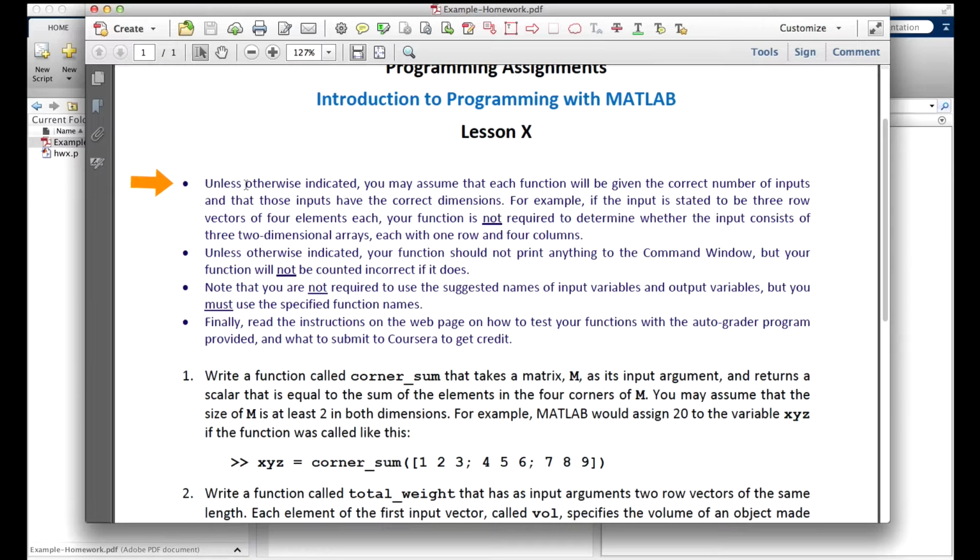It says, unless otherwise indicated. Later on, we will actually have you check in your function to make sure the input has the right form, but at first, unless otherwise indicated, you don't have to do that.